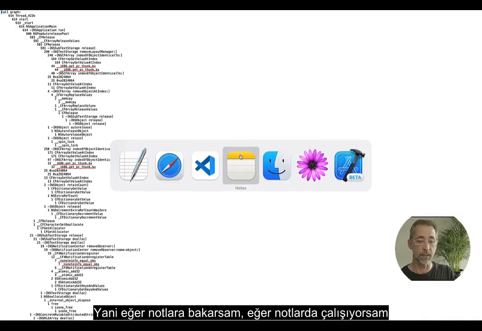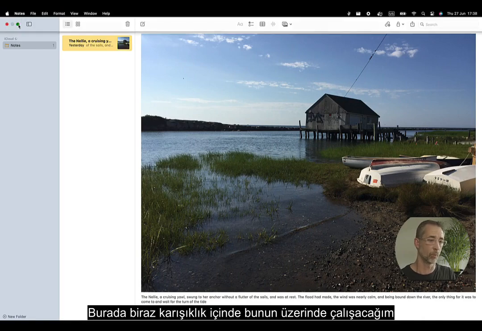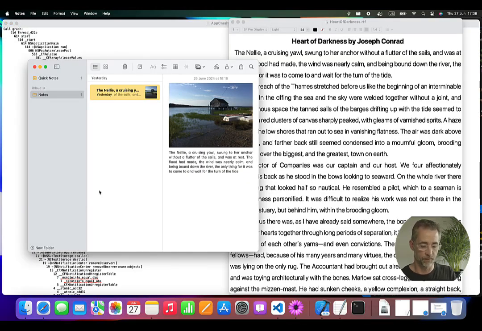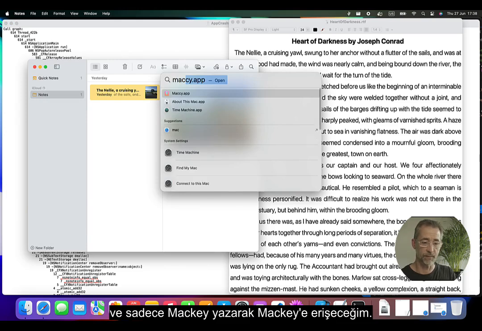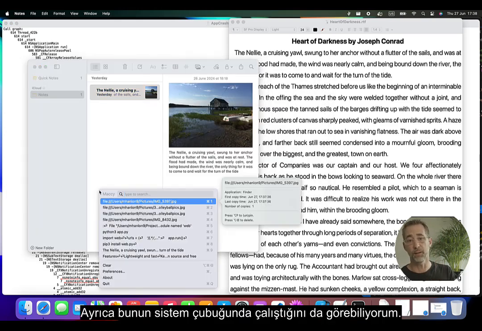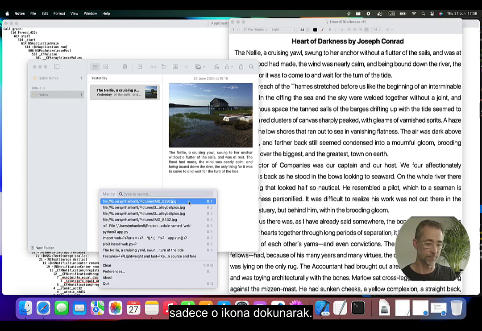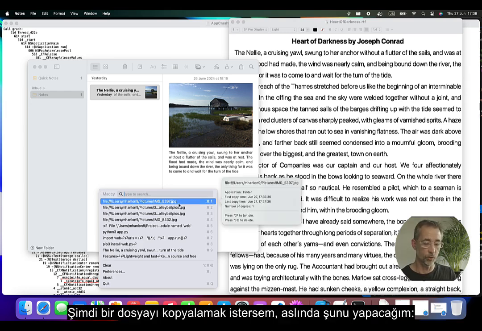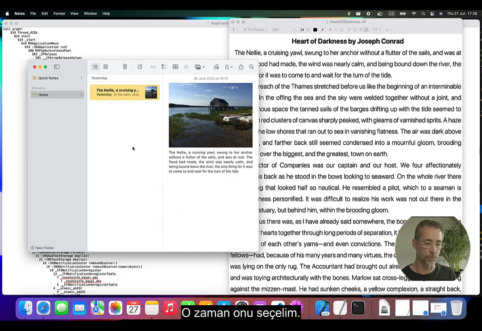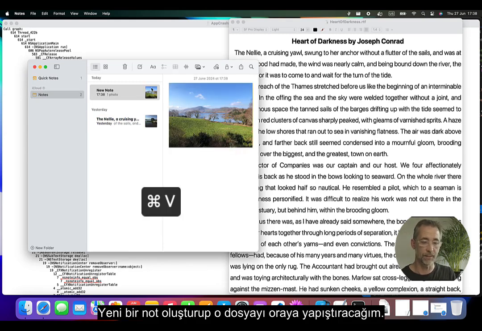So if I'm working in Notes, and I'm going to minimize this, I'm going to work on it in a bit of clutter here, and I'm going to access Maccy just by typing in Maccy. I can also see that it's running up there in the system bar with this icon here, so I can invoke it the same way by just tapping on that icon. Now, if I want to copy a file, let's copy this one here. So we'll just select that. I'm going to create a new note and paste that file in there.